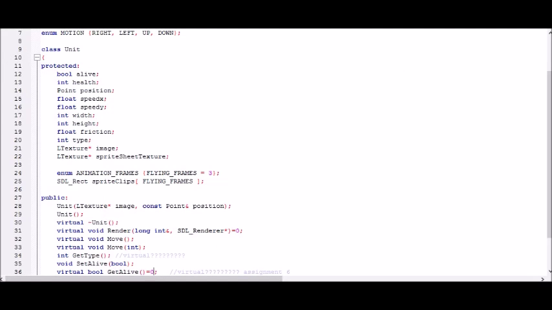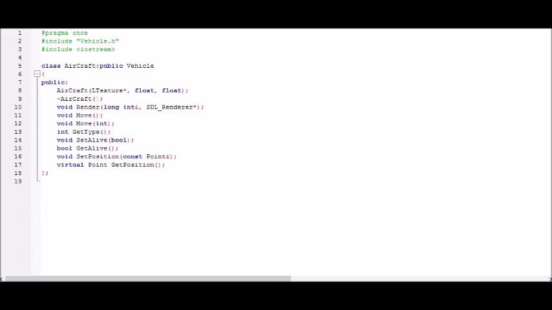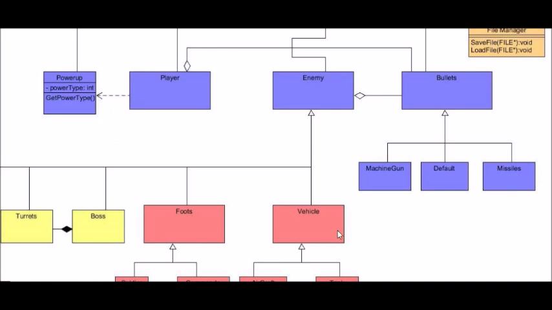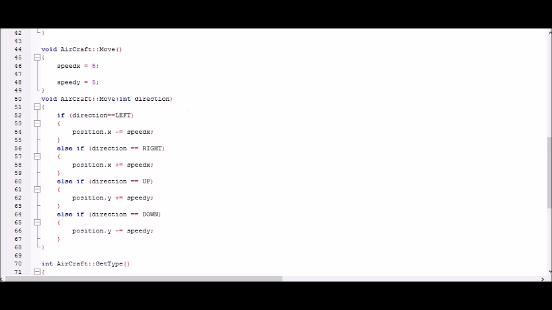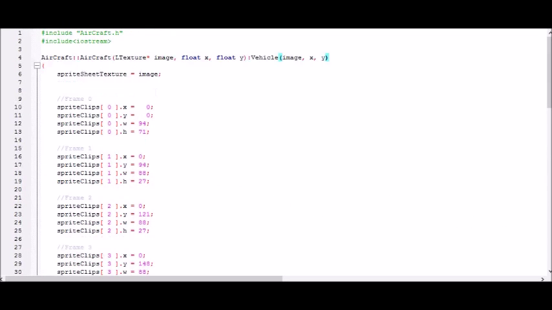So here I have made, like we saw in the previous video, this syntax shows that aircraft is inherited from vehicle. Aircraft is inherited from vehicle, and so here we have some functions.